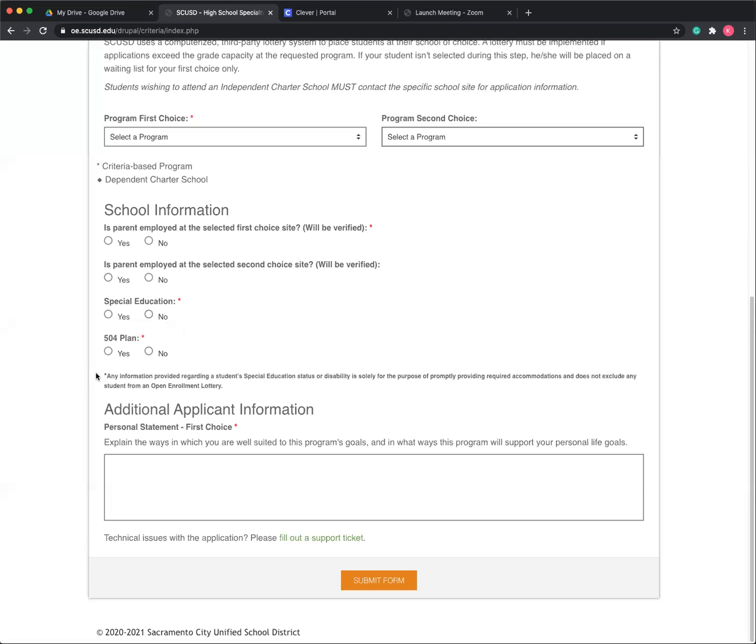Note, any information provided regarding a student's special education or disability is solely for the purpose of promptly providing required accommodations and does not exclude any student from an open enrollment lottery.